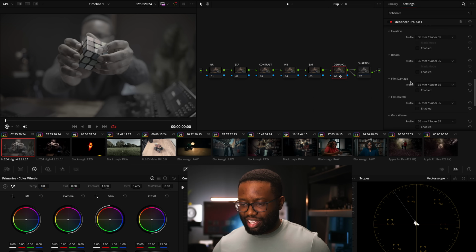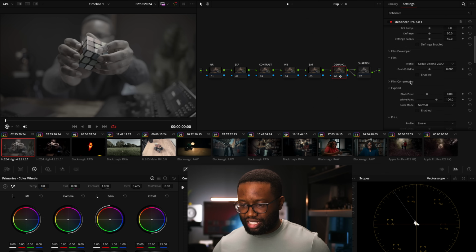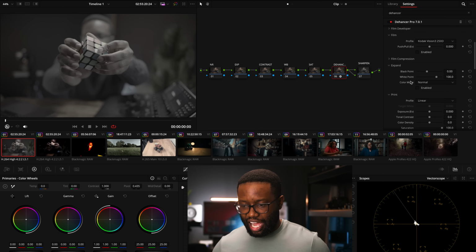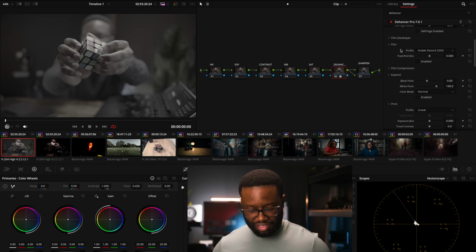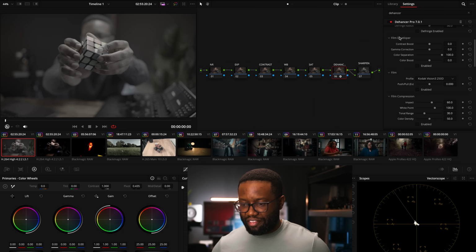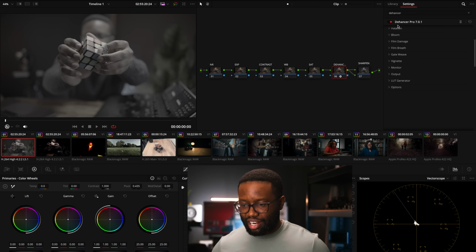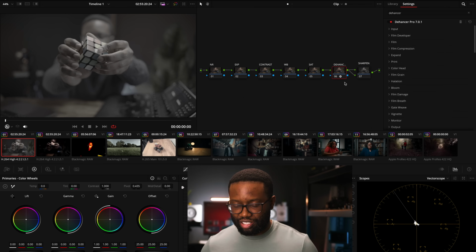So everything is open in the Dehancer plugin. I'd want us to close everything, and to close everything, hold down Alt and then click maybe here, on film developer. So everything is open now. I'll click once again and everything is closed. Boom. And it looks neat. So that page looks neat.